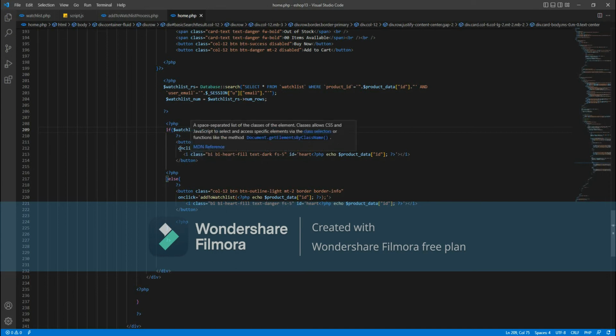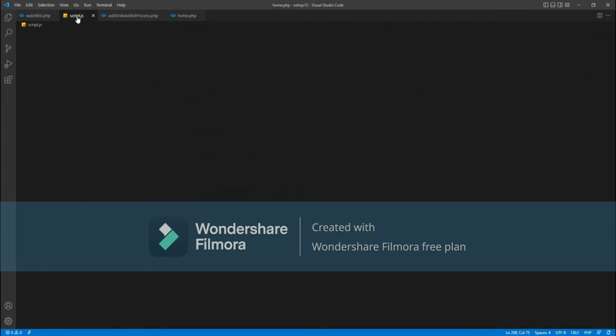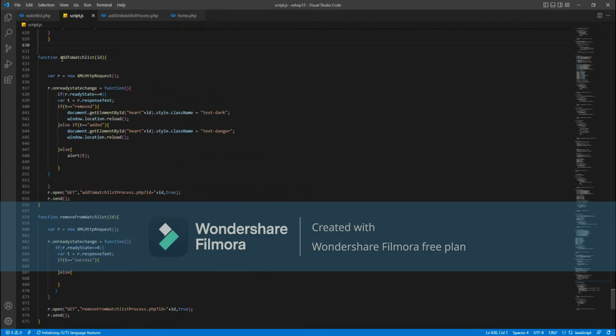For both the buttons, I have given an onclick event, addToWatchlist, and inside the brackets I have given the product ID of the particular product. Also, I have given an ID to the icon as heart with the product ID of the particular product. In my JavaScript, I have made the function addToWatchlist. I have made an XMLHttpRequest and sent this ID to the server side by the GET method to the addToWatchlistProcess.php file, and I have bound the ID to it.